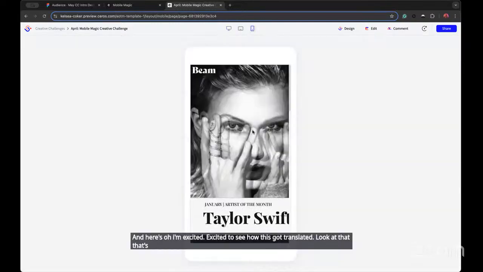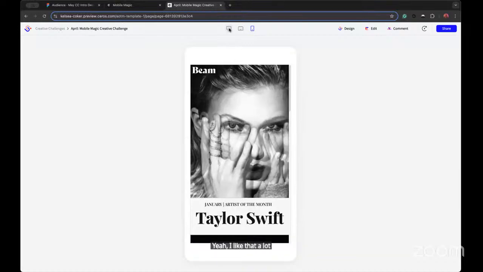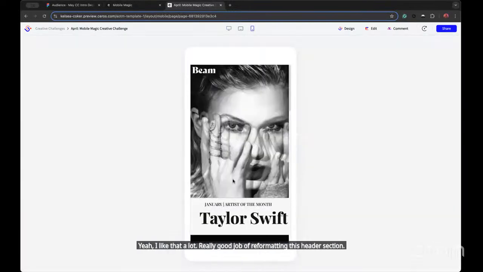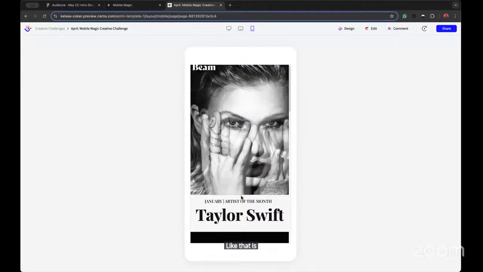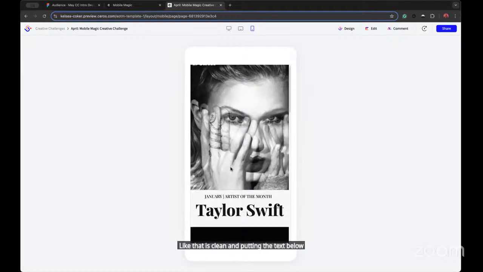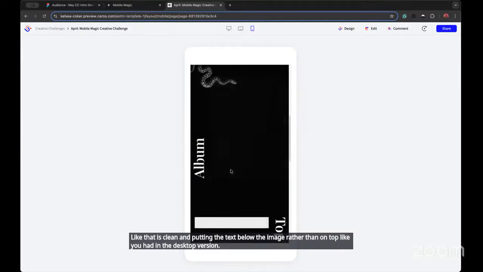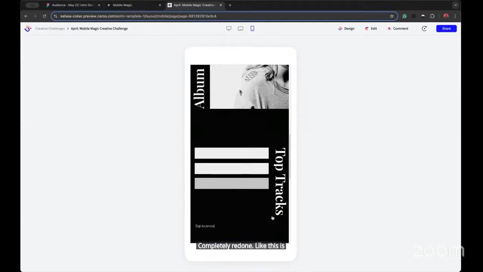That's a really, I like the animation you got here with the double exposure. That looks really cool. Yeah, I like that a lot. Really good job of reformatting this header section. That is clean, and putting the text below the image rather than on top like you had in the desktop version. Completely redone.